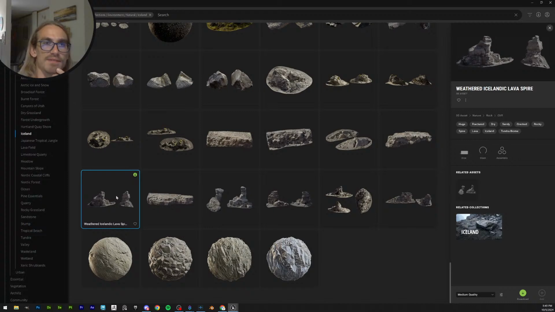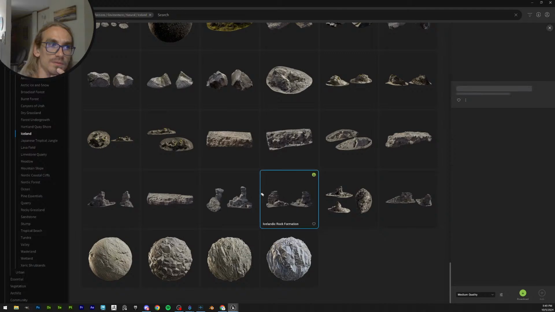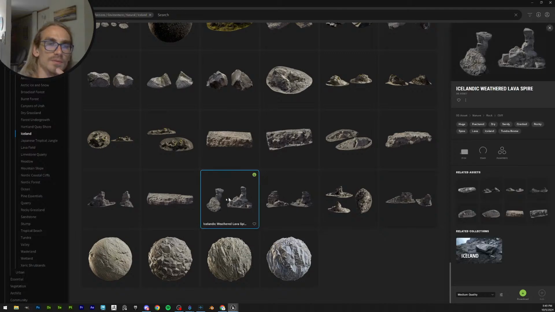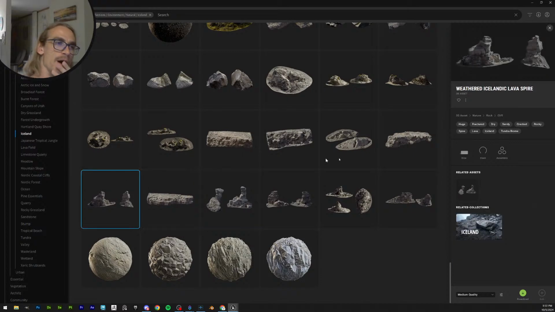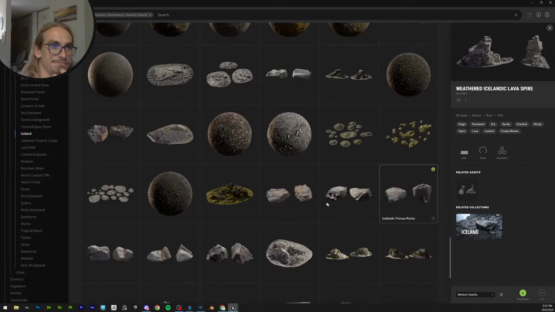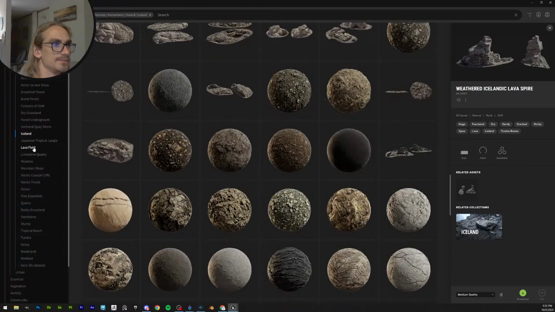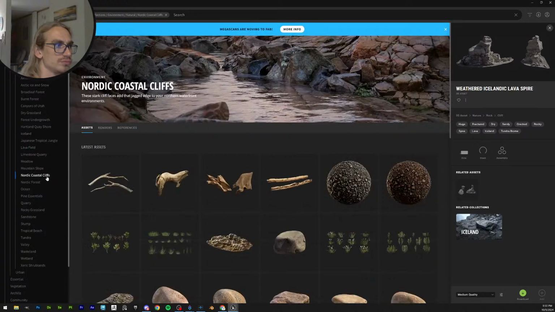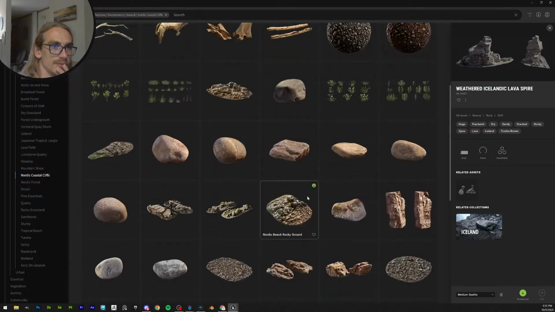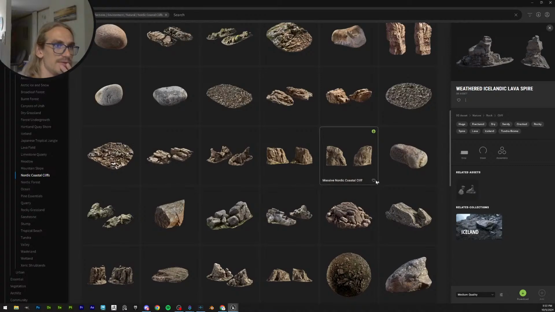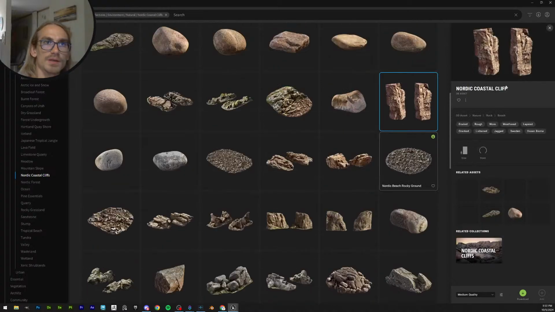Weathered Icelandic lava spire. Interesting. No, not really. Oh, let's see what actually works out for this. Okay, this one might be very cool. This one right here might work. This cliff, I think it might be closed and we can actually just use it in many different ways. Let's try this one for a second to see what we can do with this.